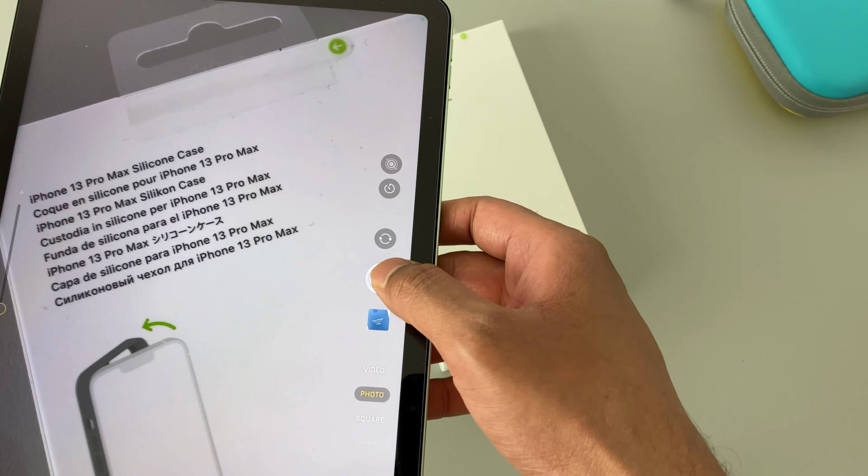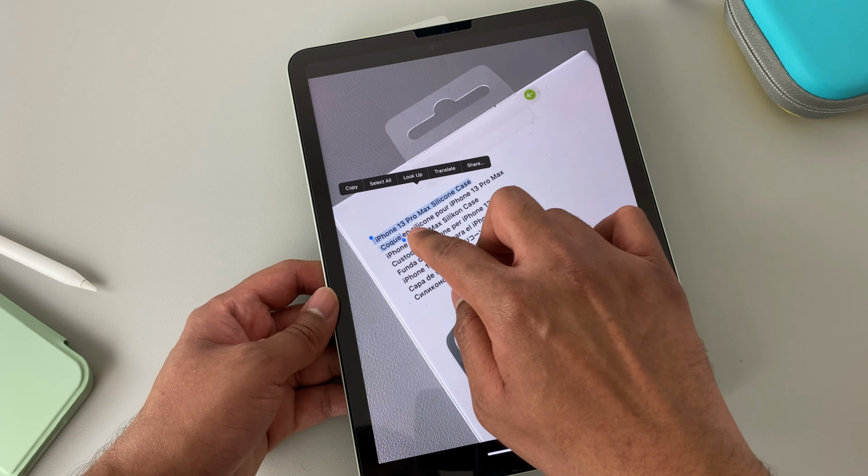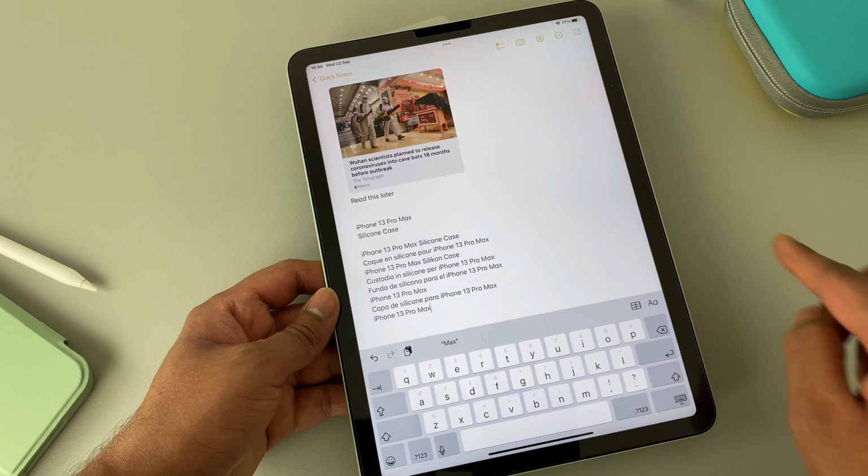So I'm trying another bigger chunk of text. You just take the picture, select it, and then copy and paste it into Word or Notepad.